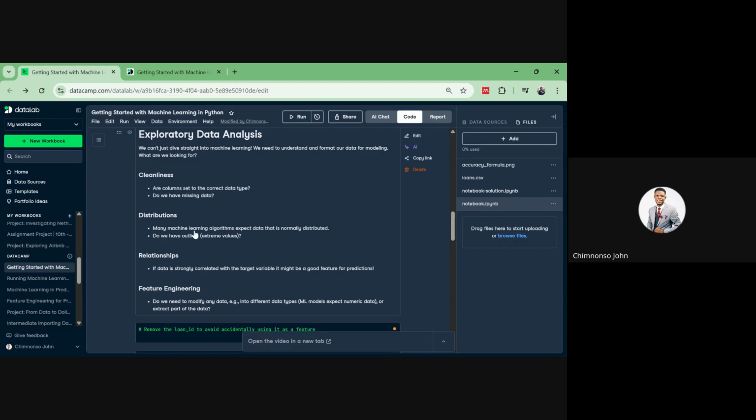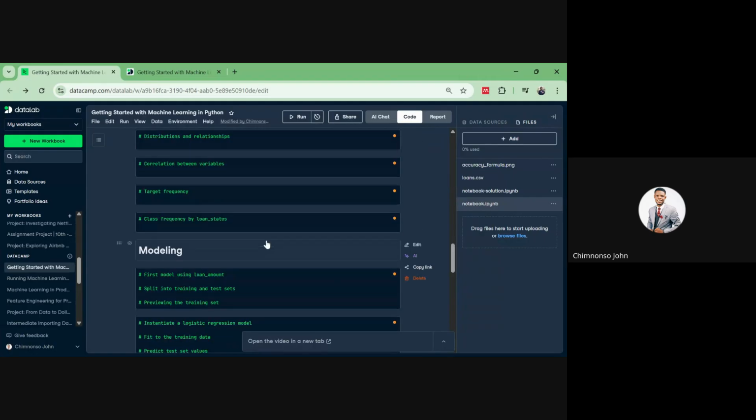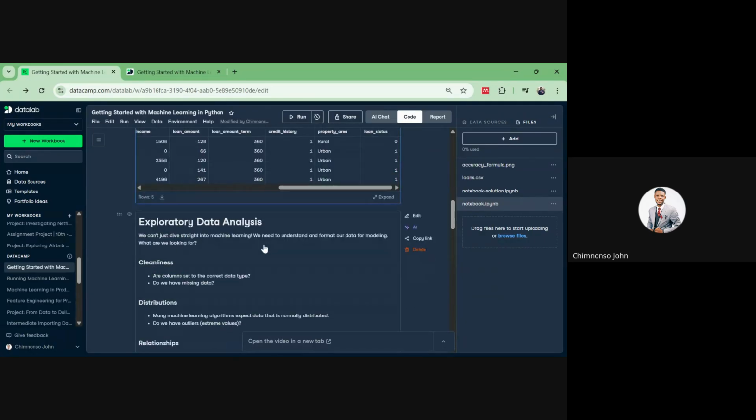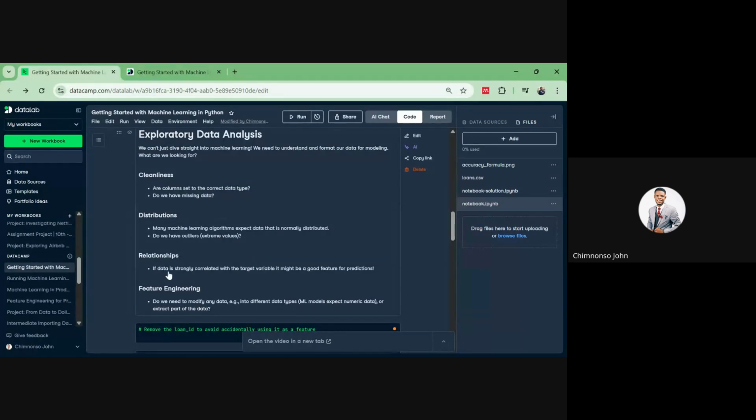So we need to ensure that our data is normally distributed. Do we have outliers? If we have outliers, say for example, a very high loan amount, we can deal with the relationships. If a feature is strongly correlated with the target variable, it might be a good feature. So sometimes it's good to check relationships using data visualizations to get an idea of which feature might have the strongest correlation with your target variable.